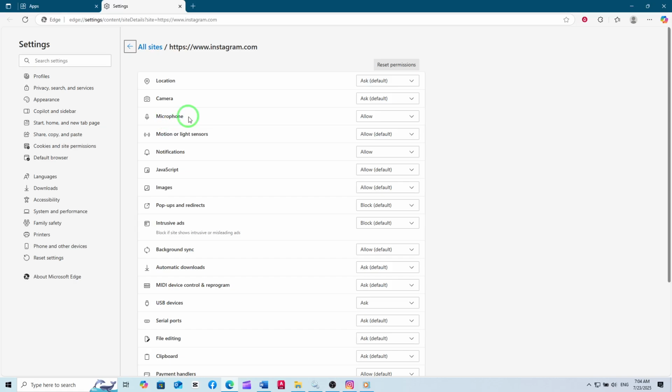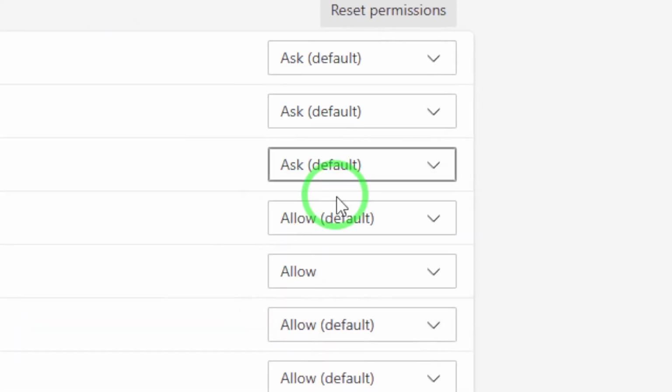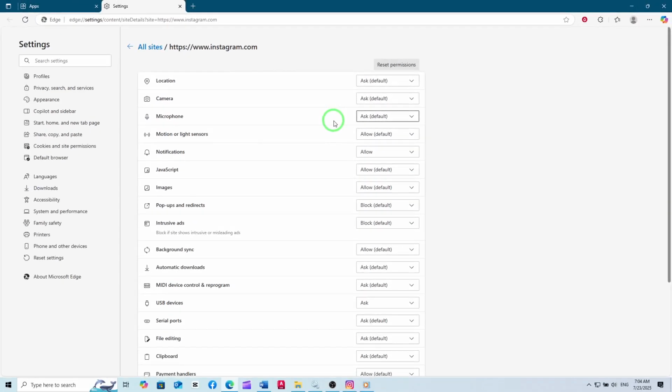Choose Ask. By selecting this, you're telling your PC to prompt you for permission whenever Instagram wants to access your microphone. This way, you stay in control and can decide each time whether to allow or deny access. That's it. With these steps, you've set up Instagram to ask for microphone permission before using it. This is a great way to keep your privacy protected while still enjoying all the features Instagram has to offer.